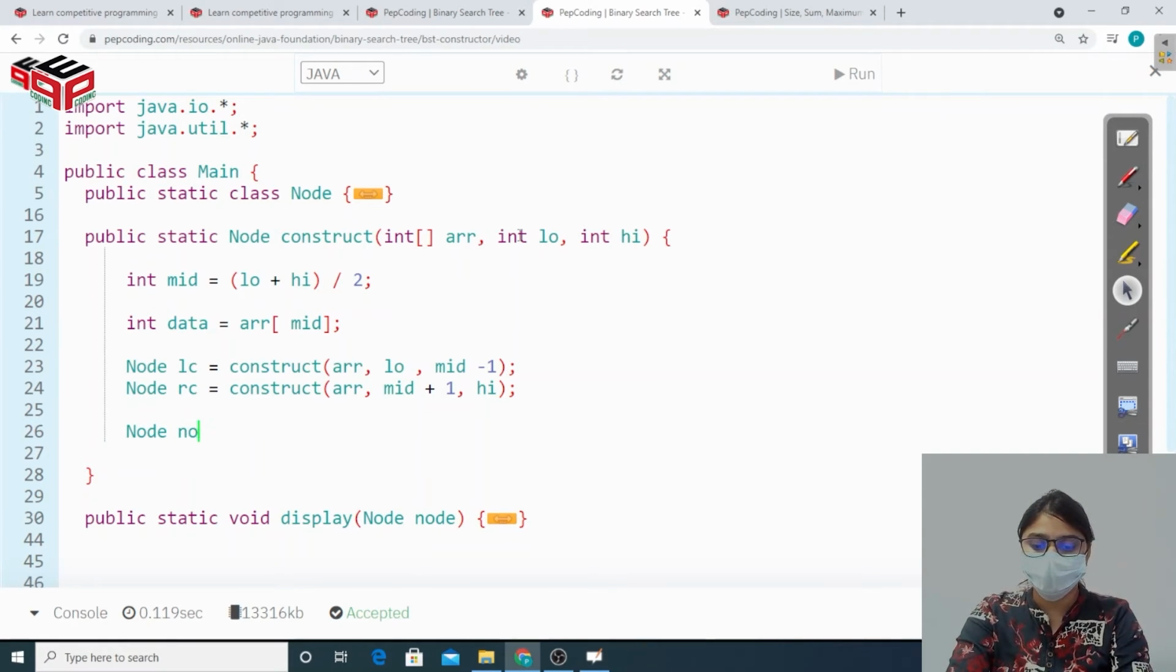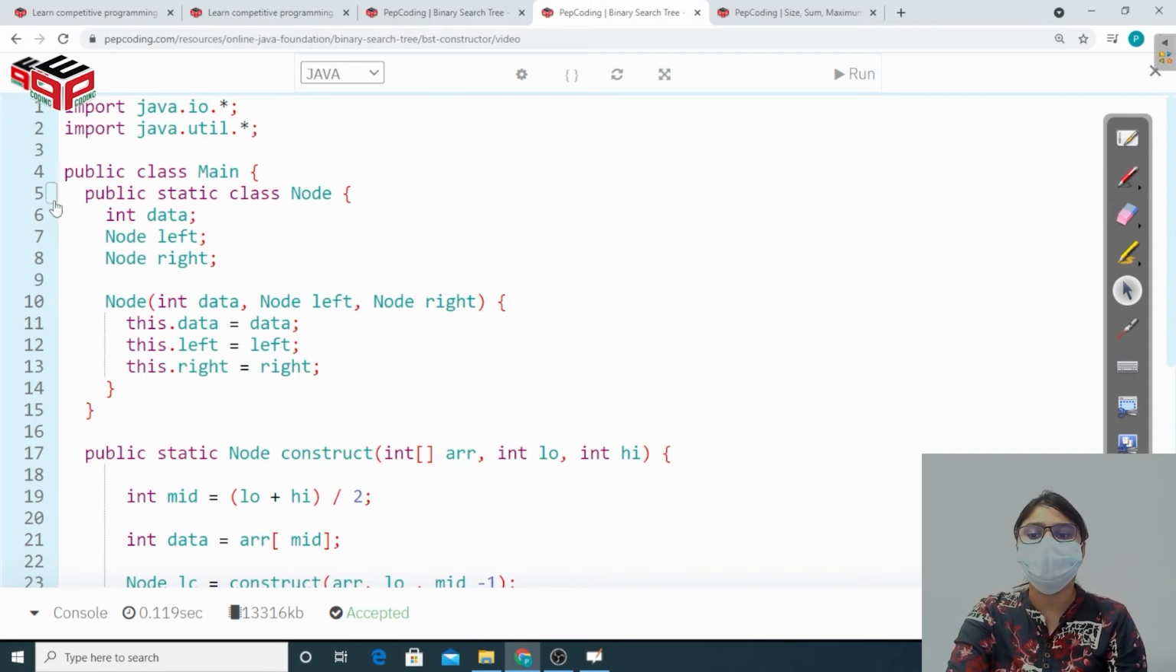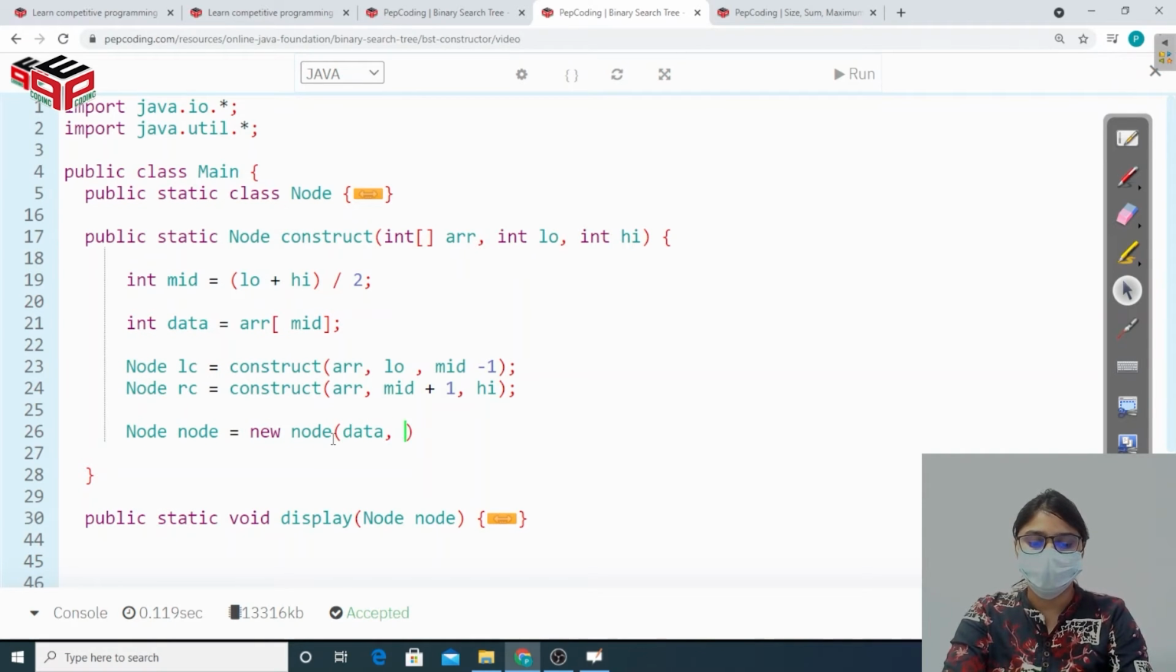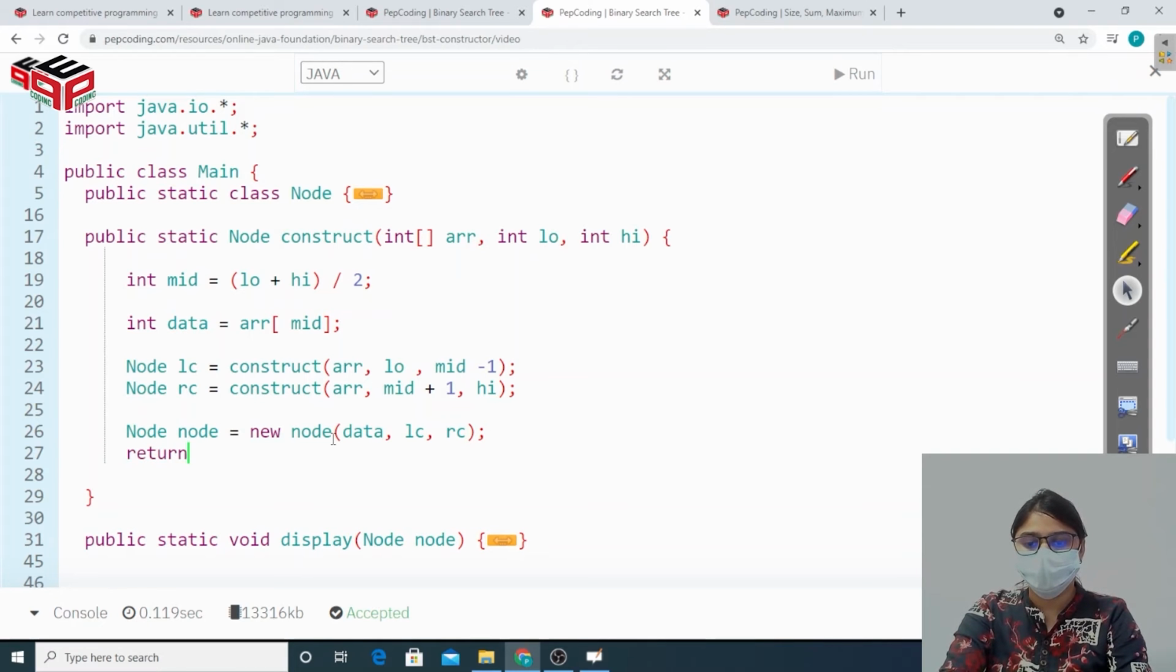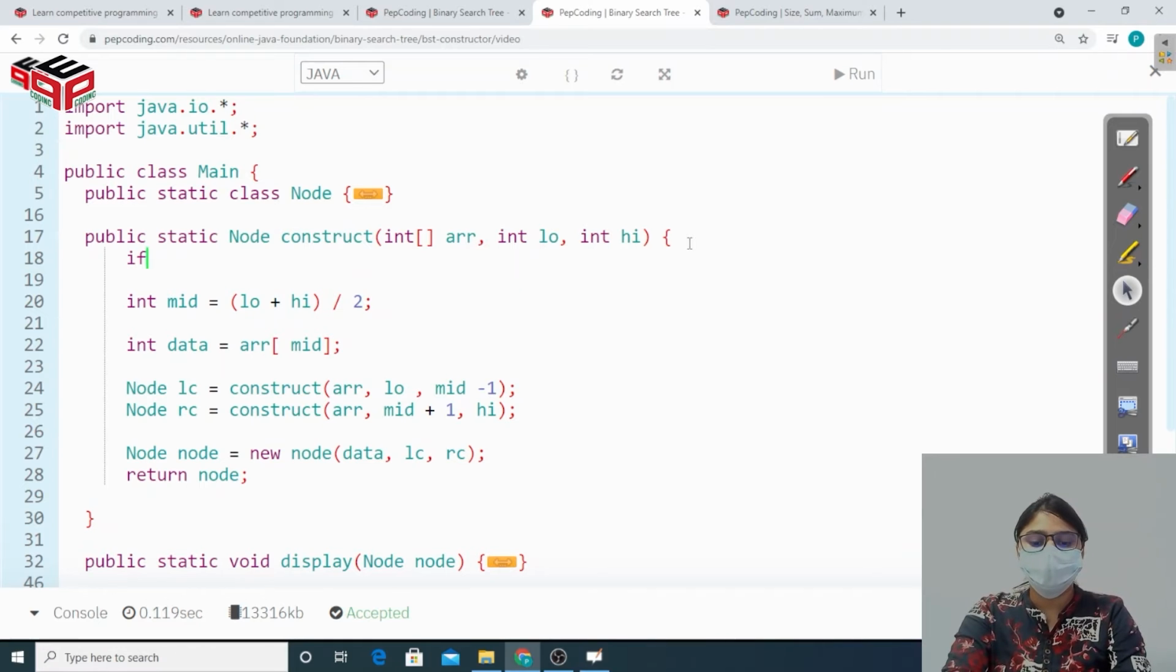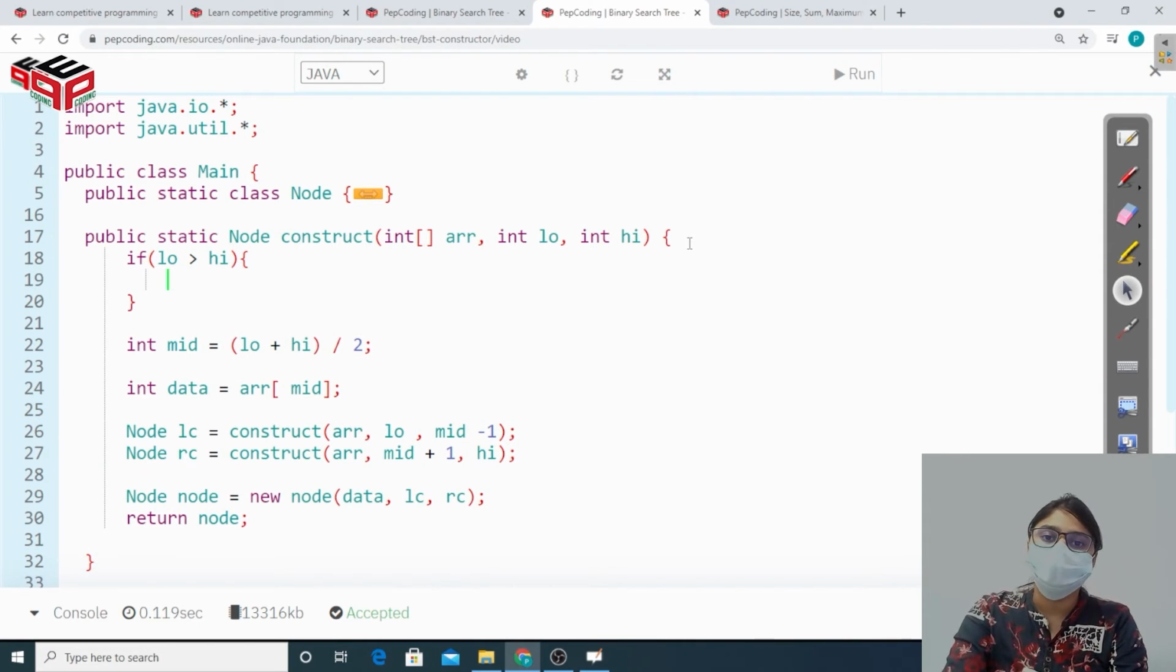We'll make node equals to new node. And we'll pass three things. In our node class, we need data, left part and right part. We'll pass data, left part and right part. We'll just return node. Now for the base condition, if our low is greater than high, if our low overpasses the high pointer, then we'll just return null. That means we have already created our binary search tree. So let's try to run this program.